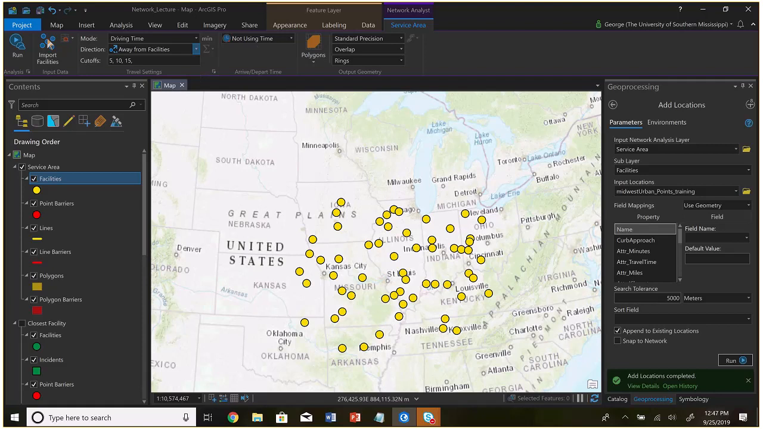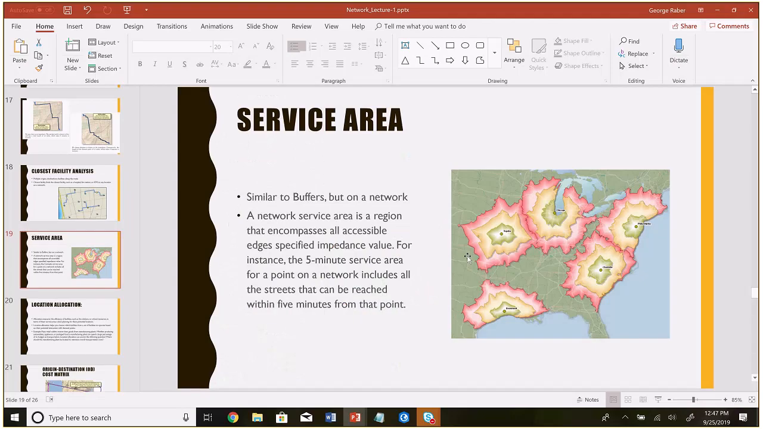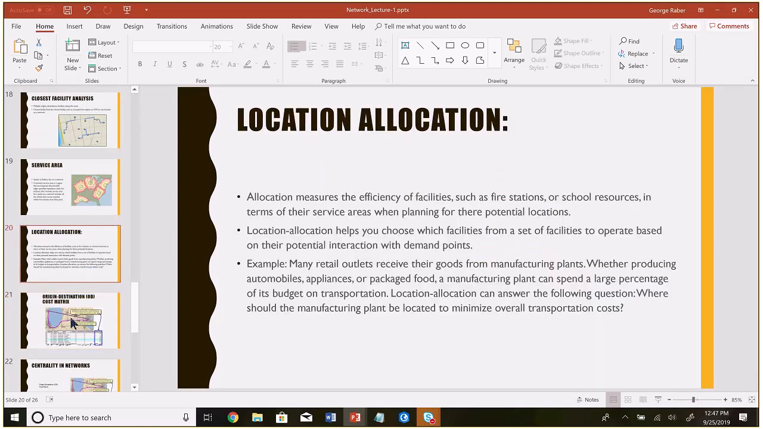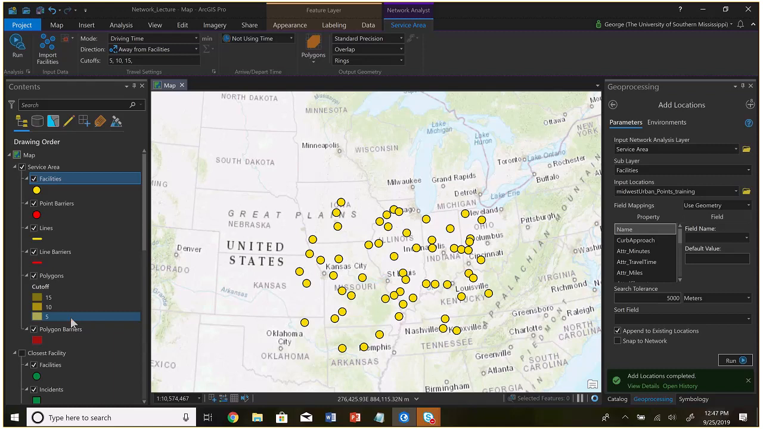Well, the first step would be to run this, and it's going to do multiple buffers, 5 minutes, 10 minutes, 15 minutes away of those facilities. That might take a little while. So maybe I should have just done 3. And then the final one is location allocation. Oh, I finished. Cool. Talk about location allocation in a minute then.